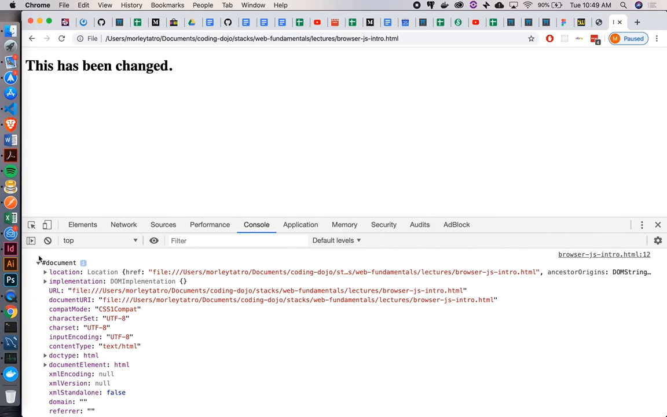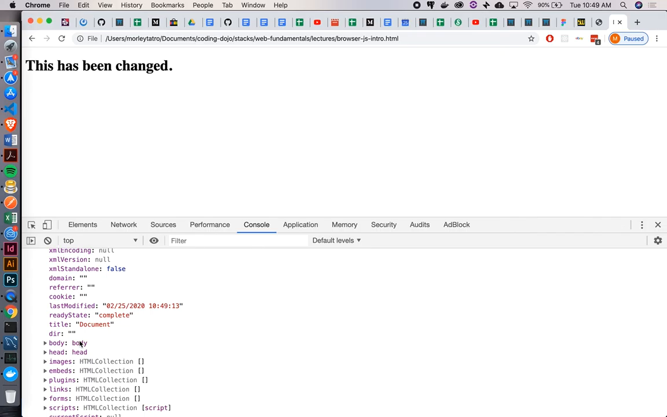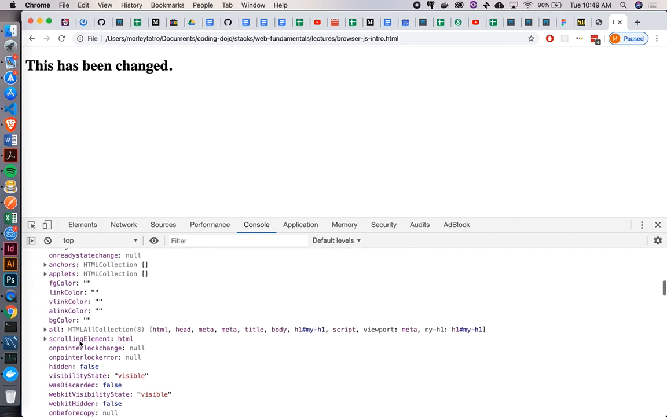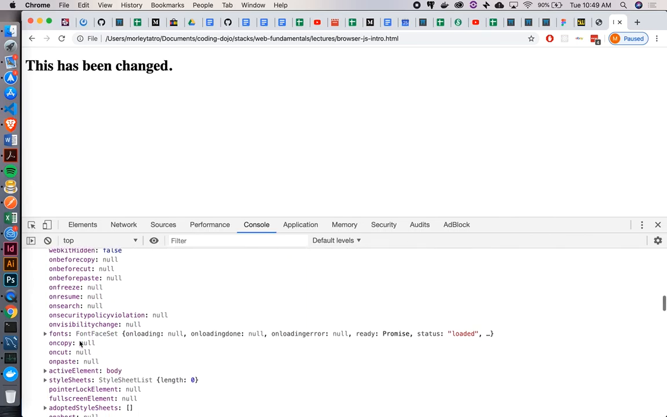So now we've got this JavaScript object, right? And it's telling us what the location is, the URL, document URI, all this kind of stuff. Wow, it's even giving me the last modified property there, right? All kinds of stuff in here.